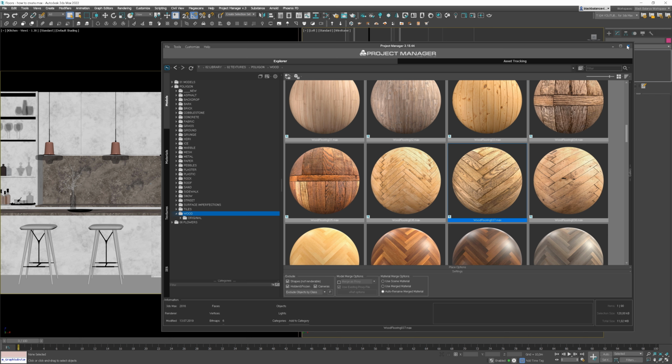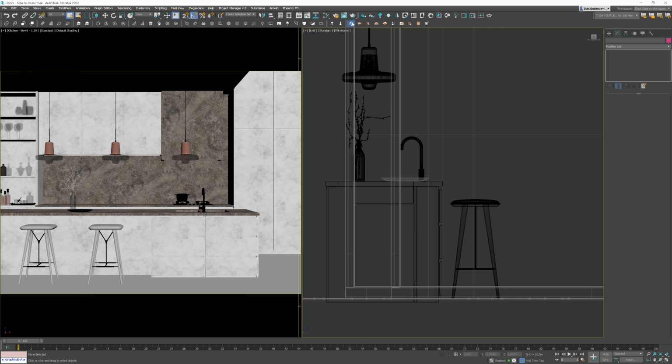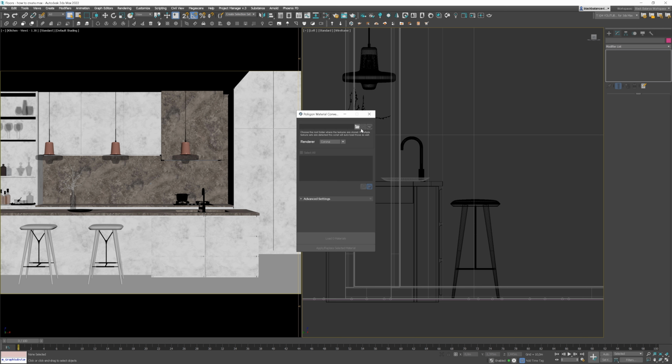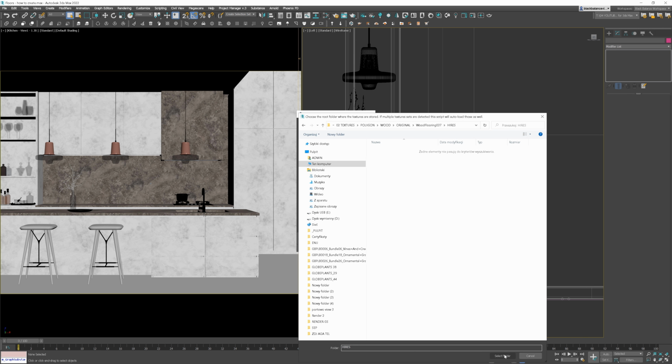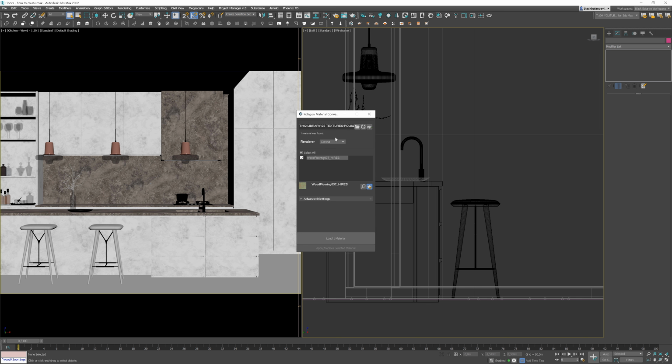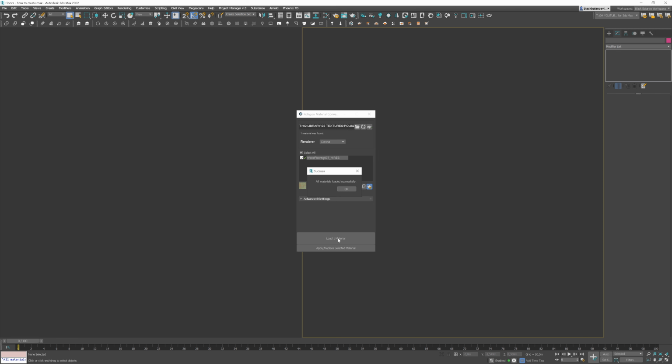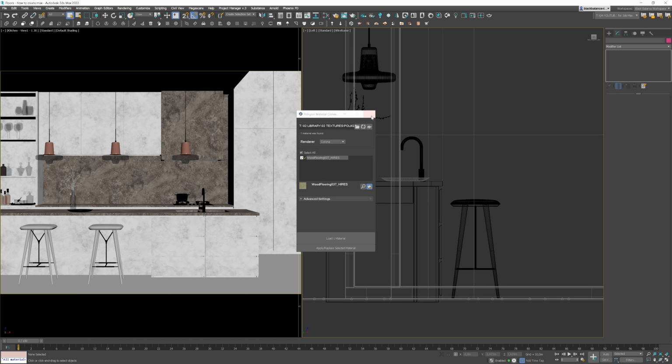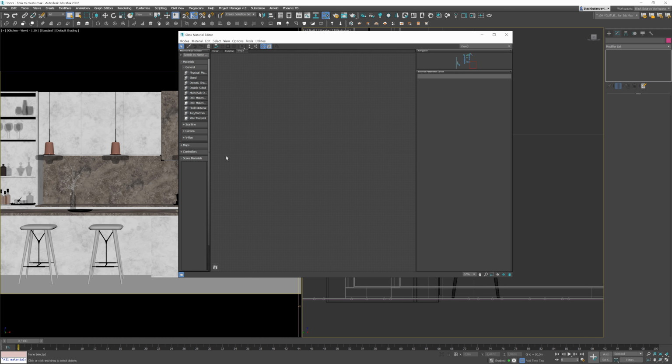Normally, I would drag and drop the material from the Project Manager as it's already in my library. But I use the Polygon Material Converter to show you how to import it first. So we need to choose the path where the textures are saved. Then we need to choose the renderer. And at the end, just click load one material. Now we can just drag and drop the material from the temporary tab in the material editor.